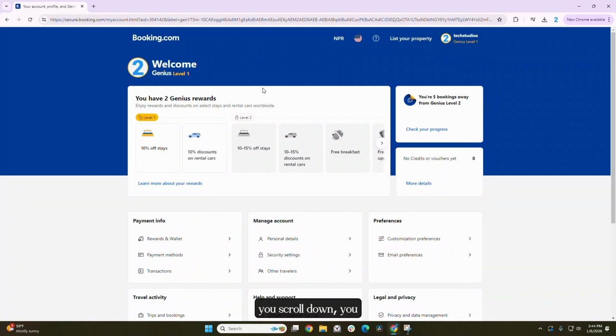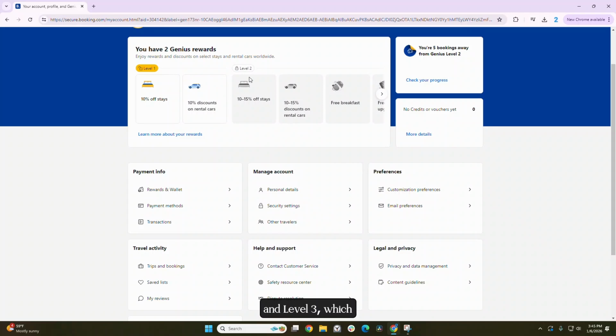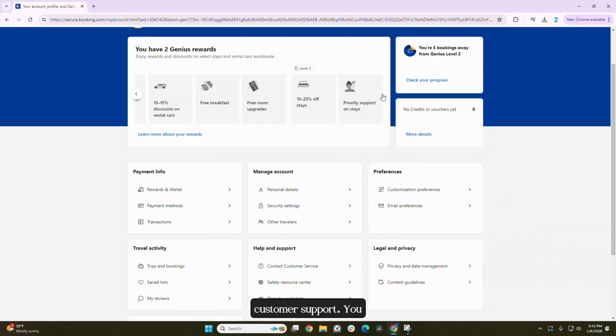As you scroll down, you can view the benefits of higher levels, like Level 2 and Level 3, which offer bigger discounts on accommodations, free room upgrades, and priority customer support. You can also explore rewards and learn what benefits unlock at each level.